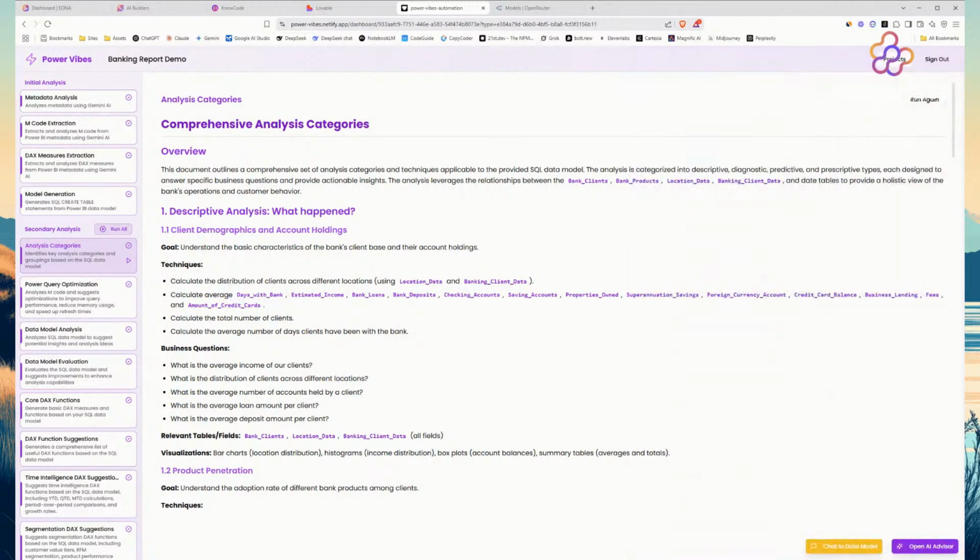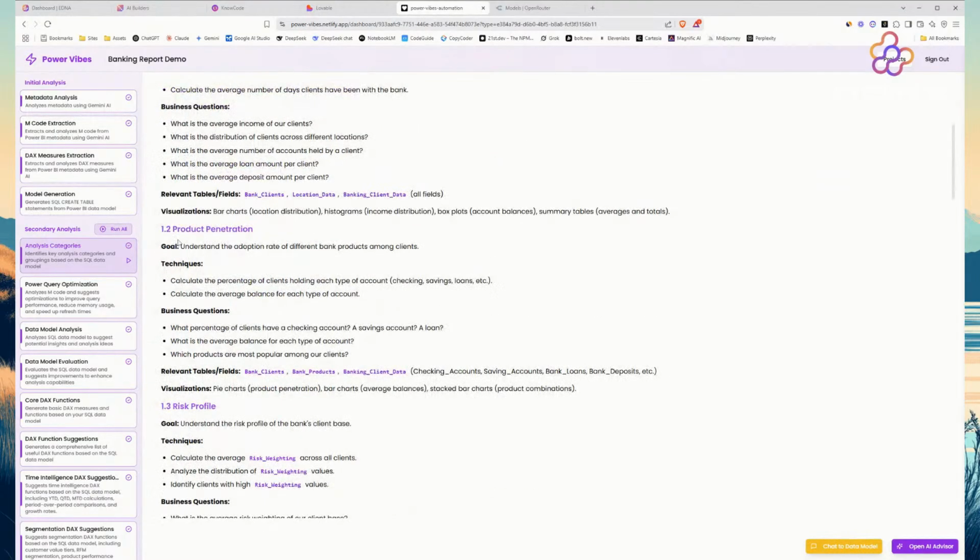As an example, this was a banking report, to do a comprehensive analysis of what you can do from an analytical perspective. This document outlines a comprehensive set of analysis categories and techniques applicable to this data model. Descriptive analysis, what happened: client demographics and account holdings, understanding the basic character. So it's really detailed. It's incredibly versatile as well.